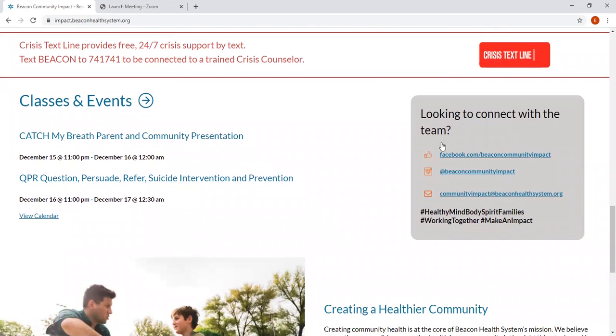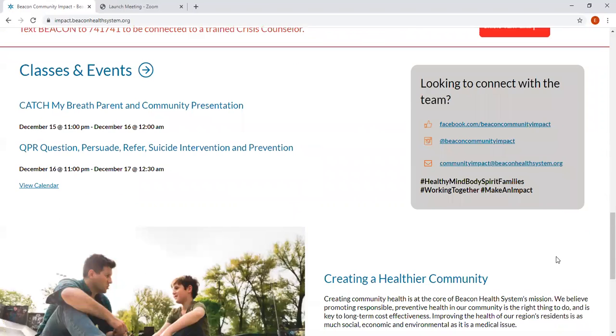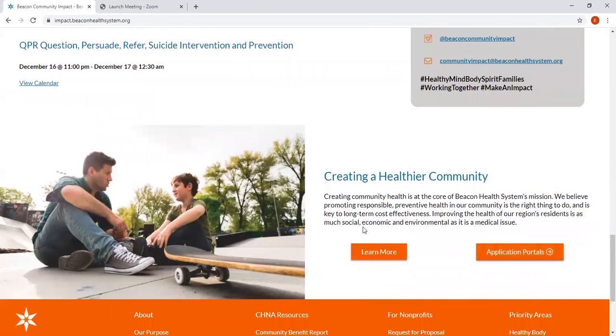We also post this type of information on our social media. So if you'd like to follow Beacon Community Impact on Facebook or Twitter, you can do so. Or if you want to reach us via email, you can use communityimpact@beaconhealthsystem.org. And then if you're interested in being a partner in the future, here is where you can select information on how to do that.